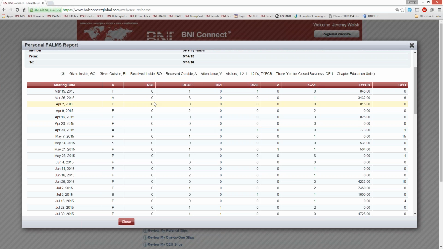An inside referral means that you did business with somebody else in your chapter. So let's say that you needed bookkeeping services. So you hired the bookkeeper in your chapter to help you with your bookkeeping. That's an inside referral. Or you hired the electrician to come in, change some light bulbs at your business. That would be an inside referral.